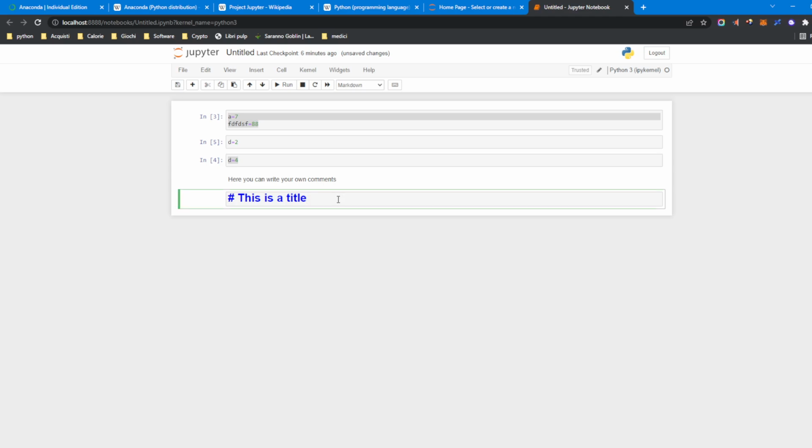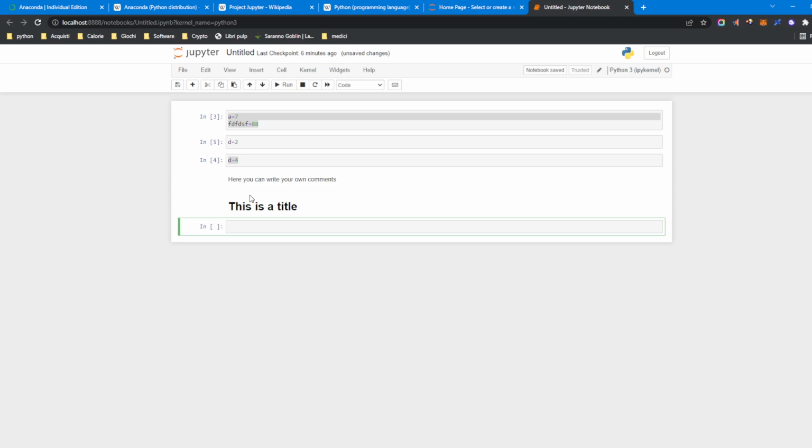Okay, can you see if it starts with one hash, it's a big title. 2 hashes are smaller, 3 hashes are even smaller, and so on to the smallest. Okay. Now let's leave it big. Now I execute it, Shift Enter. Okay, and this is a title. Smaller title. Oops, again I forgot to tell it that it's Markdown.